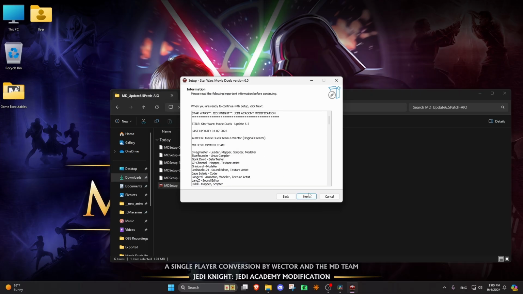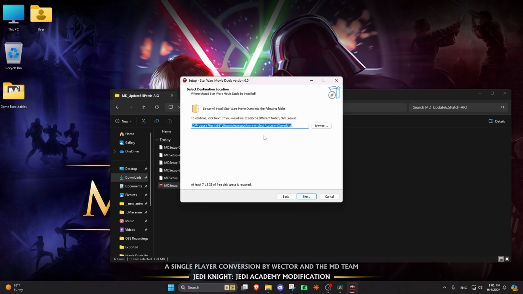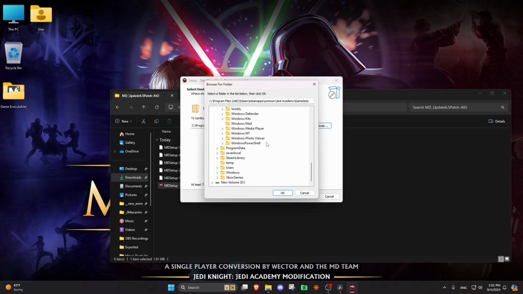You could of course read it for yourselves when you are doing this installation, then press next, and here this is the important part. Here we would need to select our installation that we created in the previous segment, the Jedi Academy Movie Duels directory. So in my case I have made it for the D drive, opening it up, and then going to modded games, and then pressing on Movie Duels, and only once I select game data. Once.